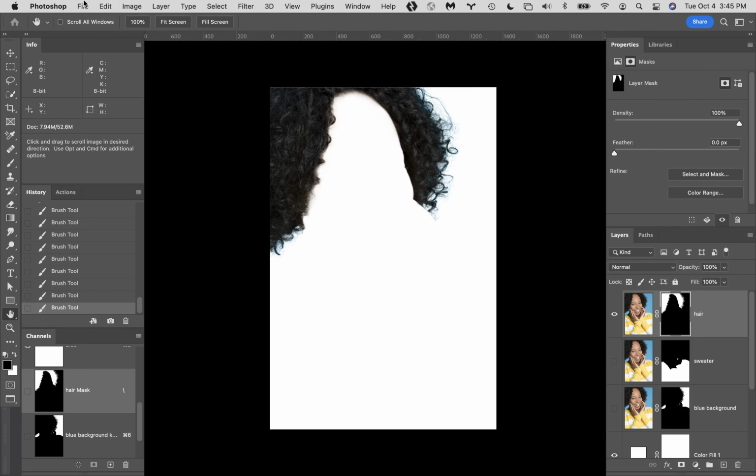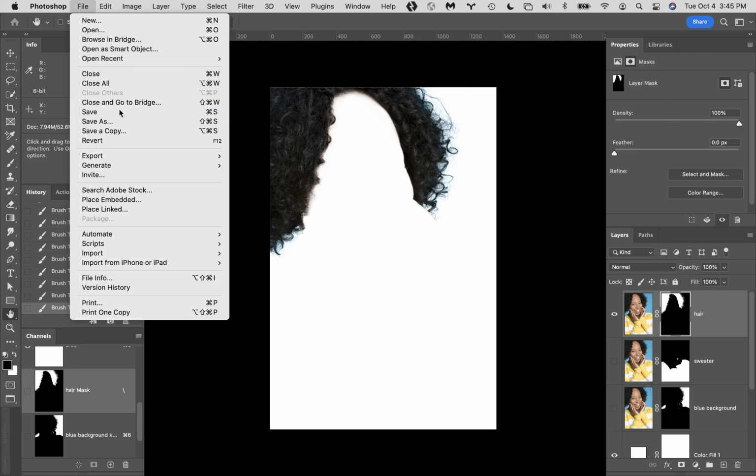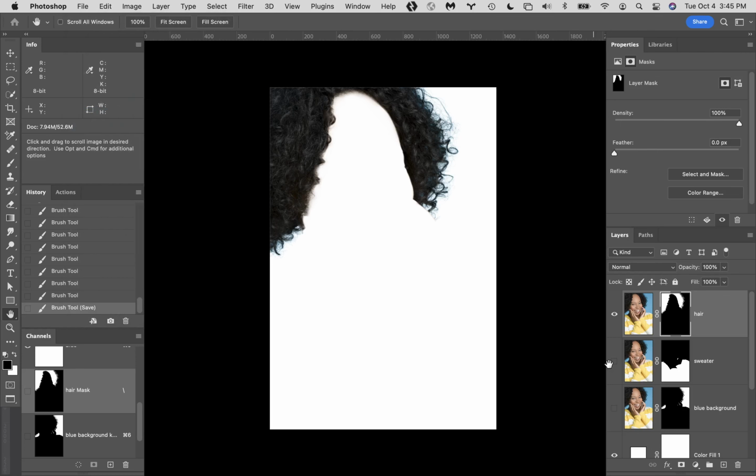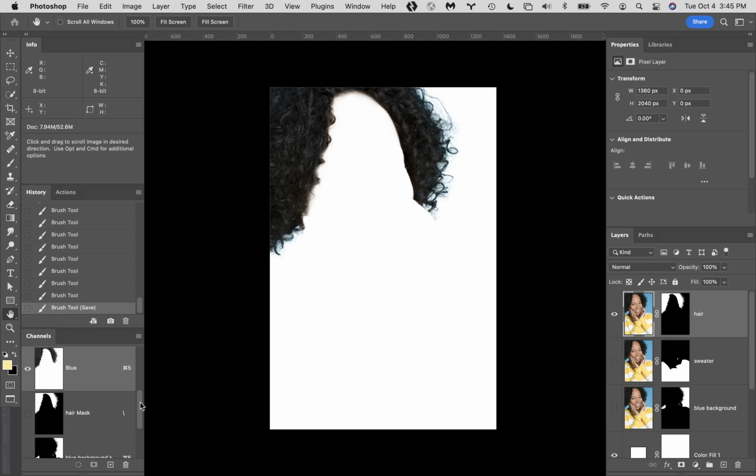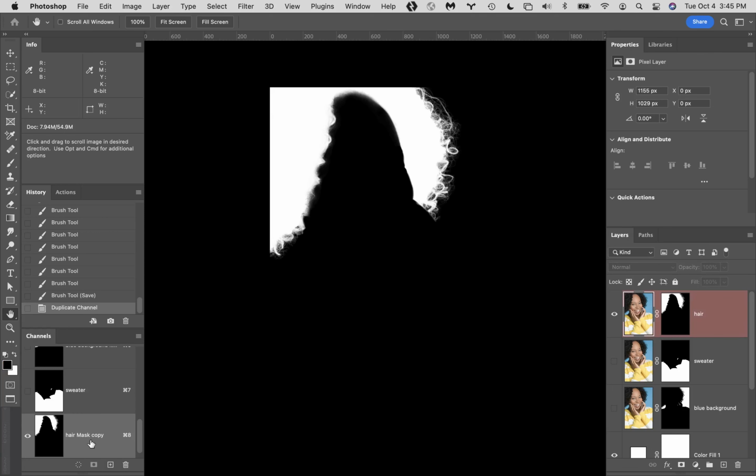So I'm going to again come up to my image menu, come down and do a save. Again, just like we did before, I do not have a dedicated channel for just this hair. I've got the hair mask, but that's only because it's sitting on this layer. If I select the sweater underneath it, I lose the hair mask. So to make sure that I've got a discrete, separate copy of that hair selection, I'm going to grab the hair mask, drag it down to the little square with the plus in it, double click on this to get rid of the copy and the mask label, and just leave it as hair. And then save your selection again.